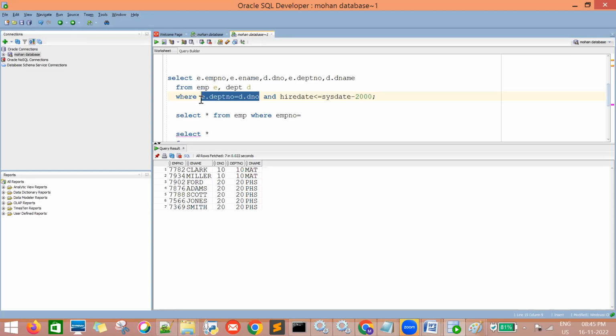Basically the join is to fetch data from more than one table. If I want data from 5 tables, two columns from each table, then to fetch all the tables' data there is only one option, which is join.